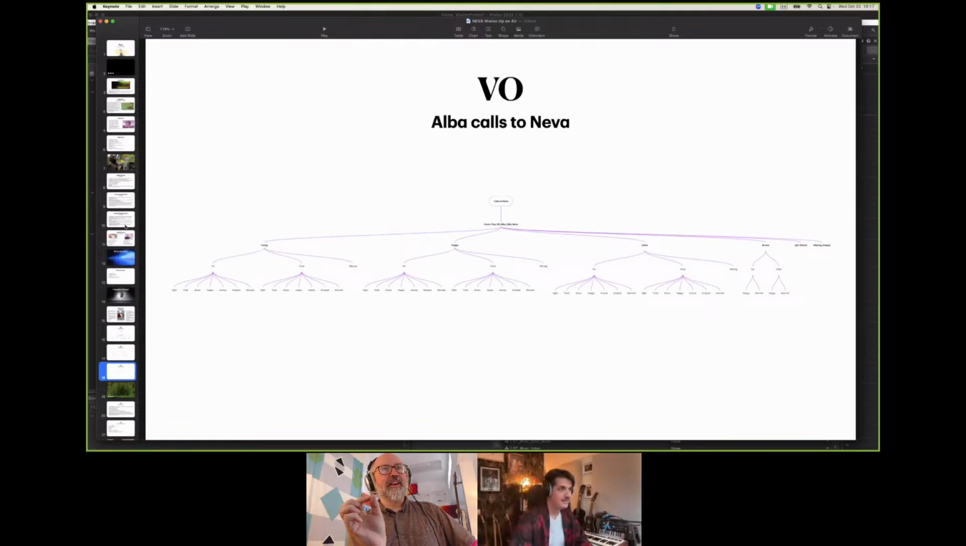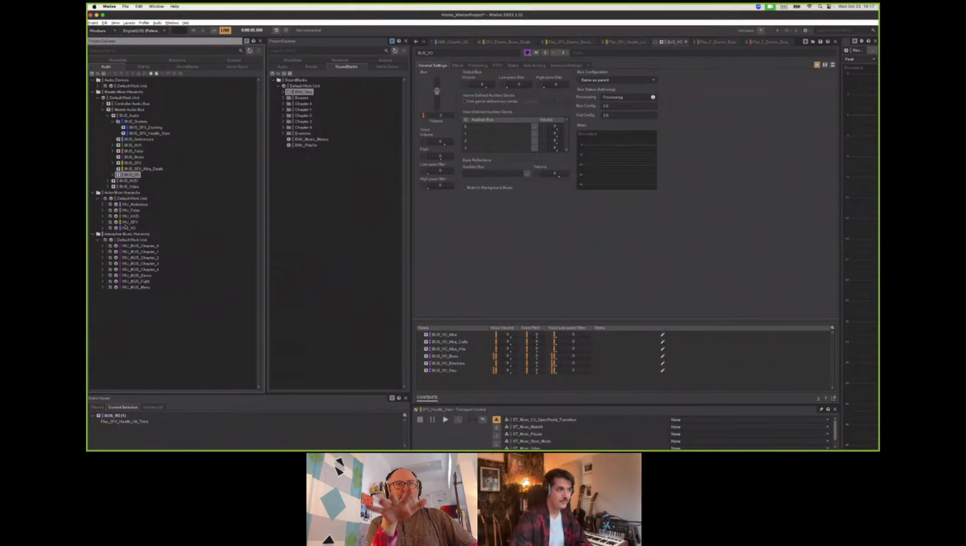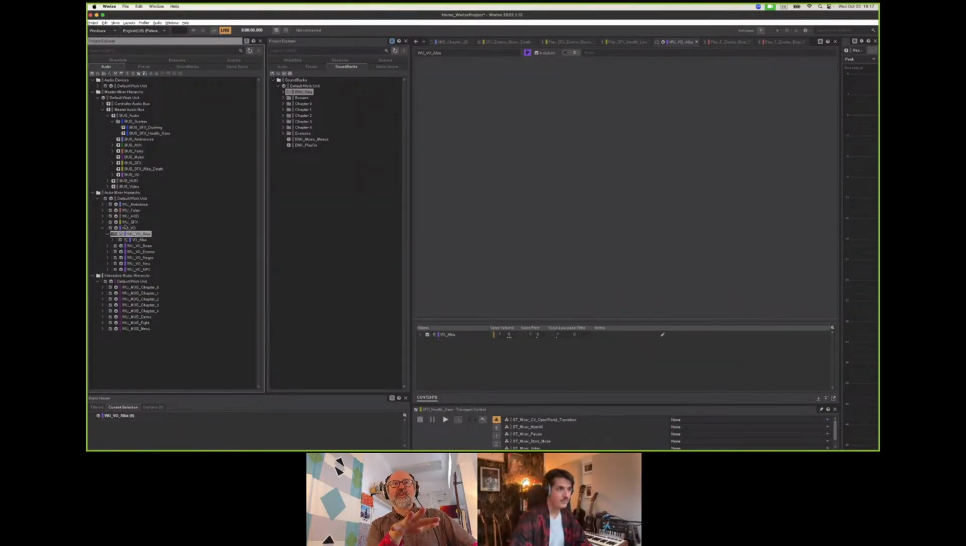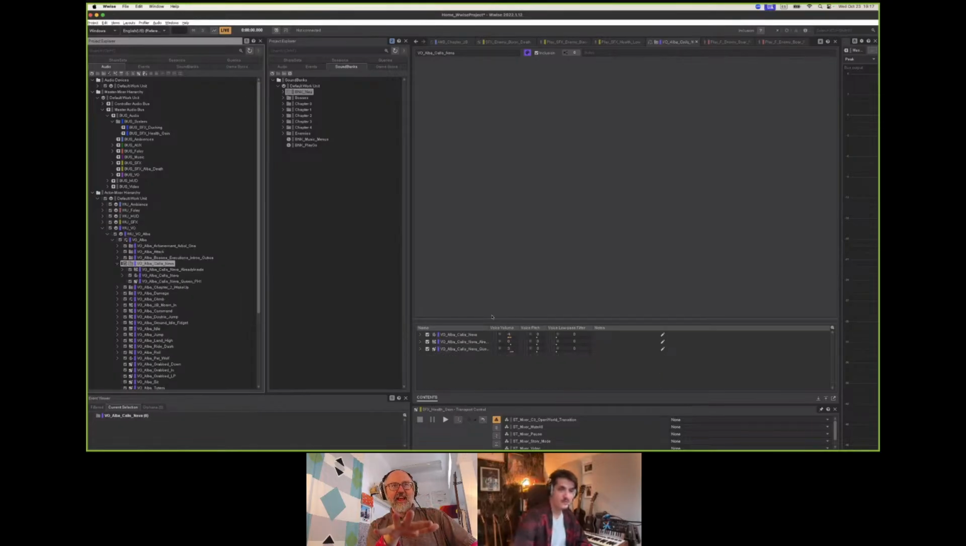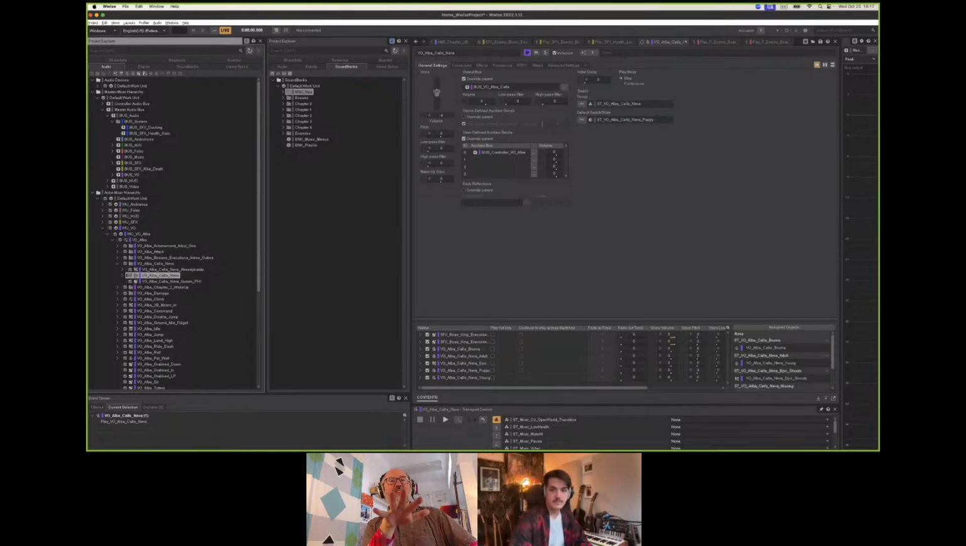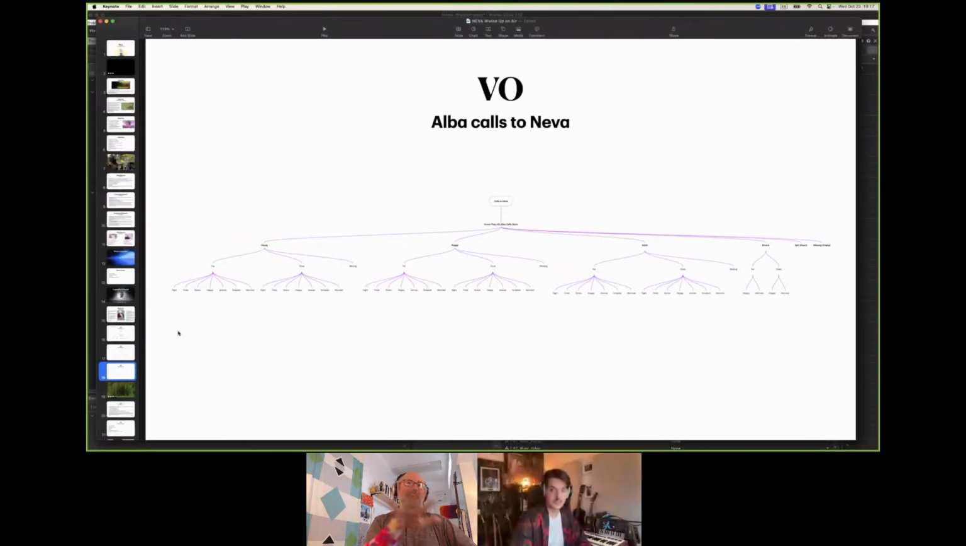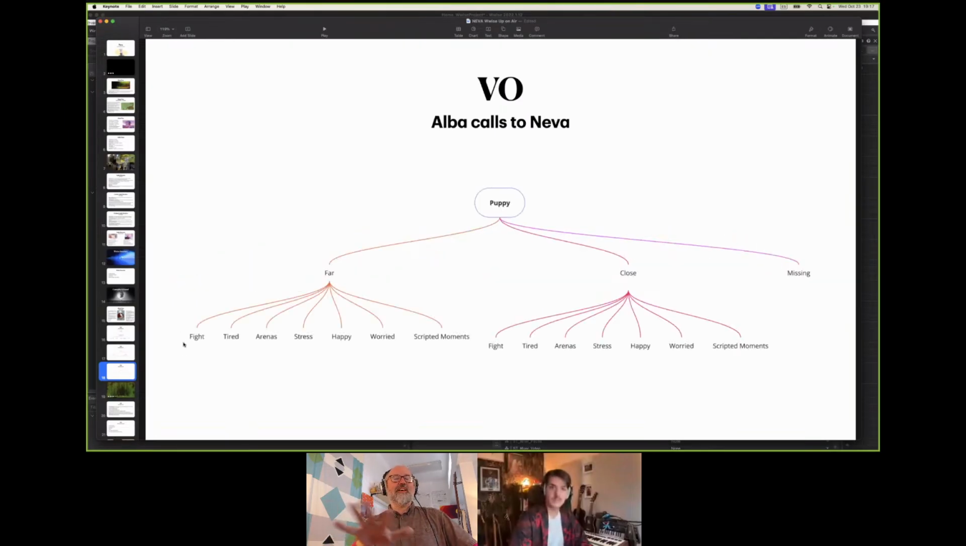And just so that I'm clear, every branch of that tree resolves to a random container of the voice actress saying Neva. Exactly, yeah. Each one with a different inflection, a different age, a different scenario.